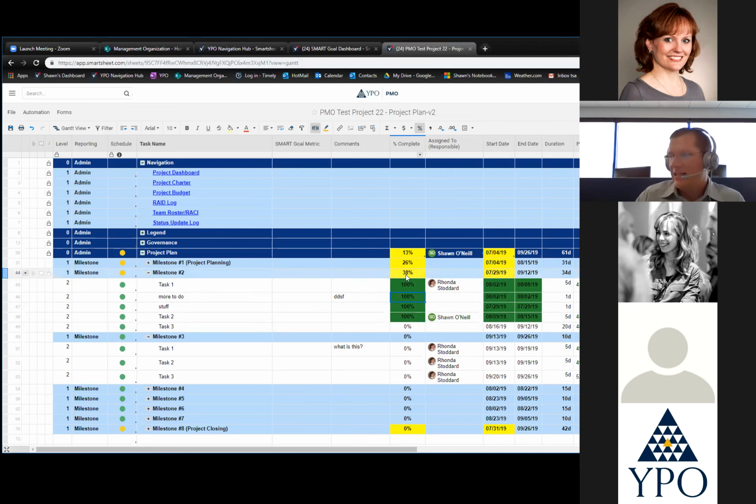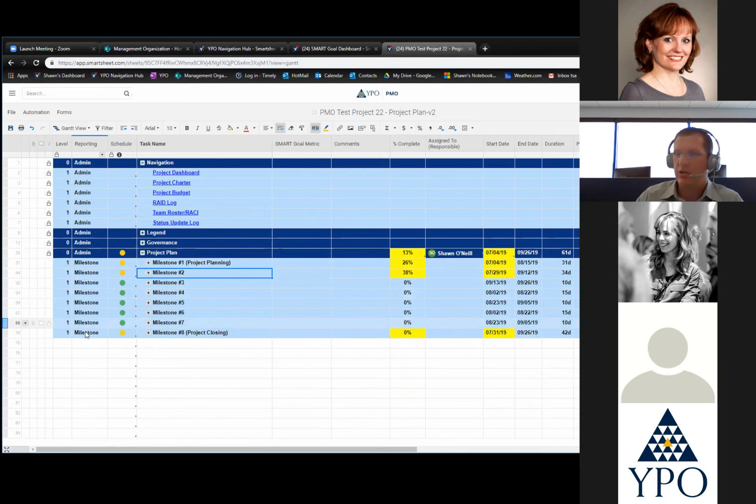Sean, mm-hmm. What if I have a project that has multiple SMART goals? How do I handle that? Okay, so if you have a project that has multiple SMART goals, then you can set milestones. Right now, you have milestones on your project. You can define it to be a milestone, or you could define it to be a particular SMART goal.